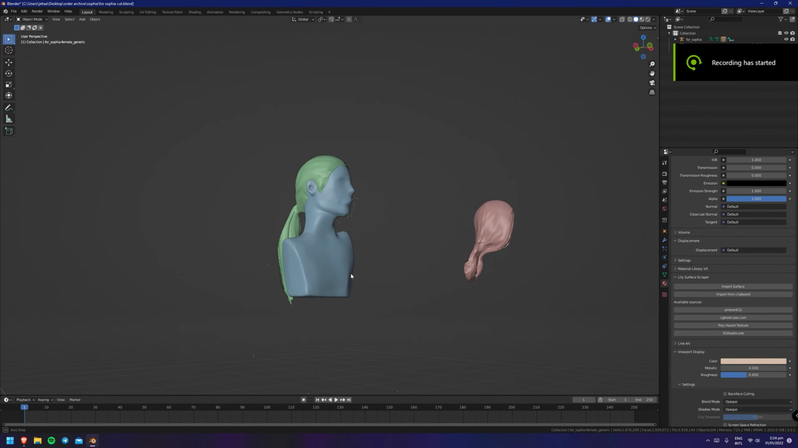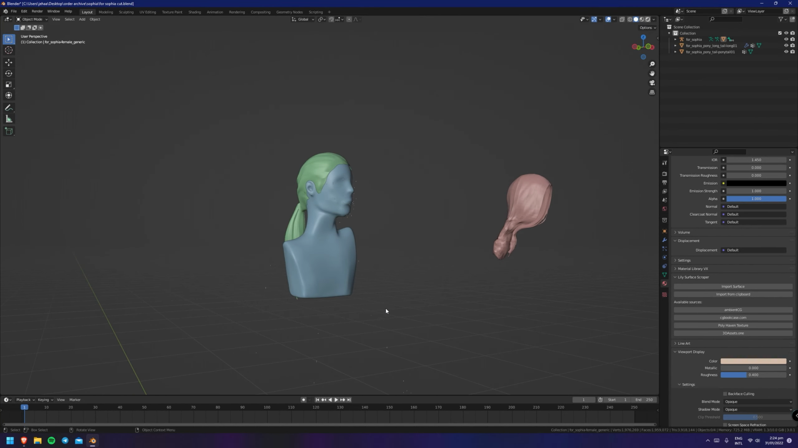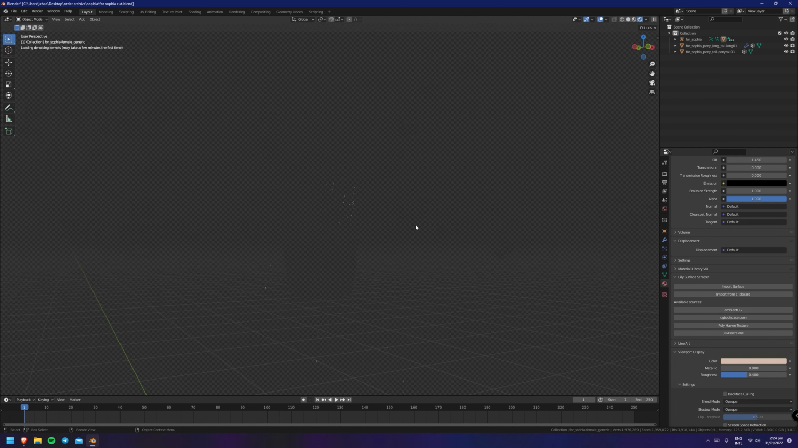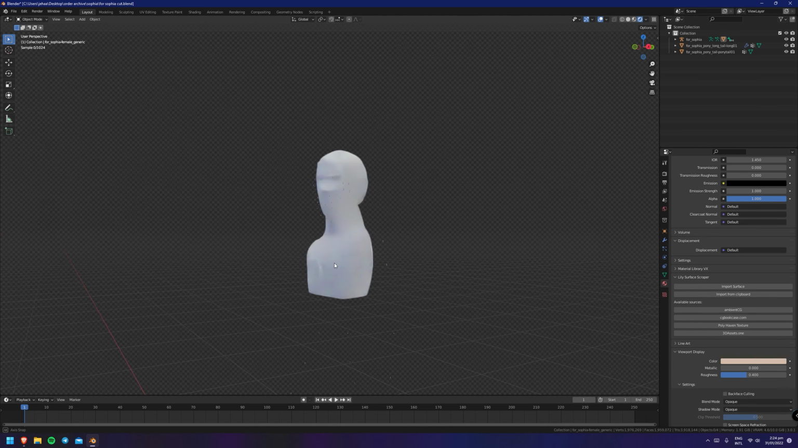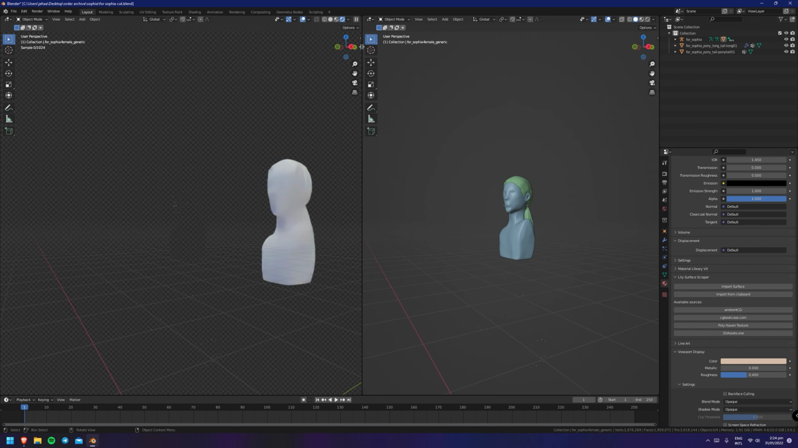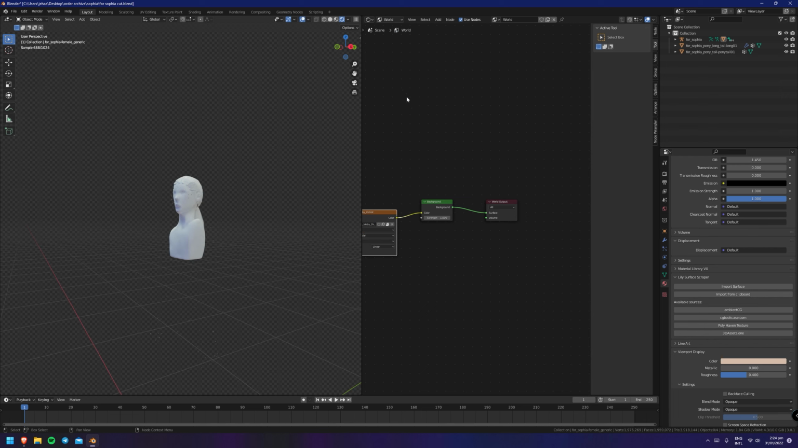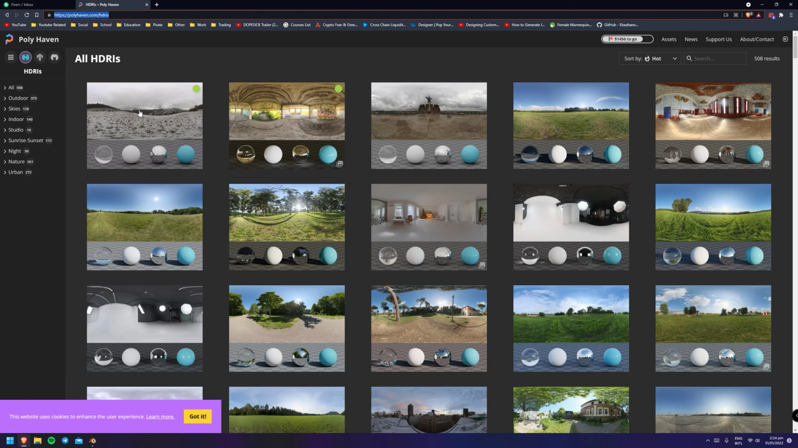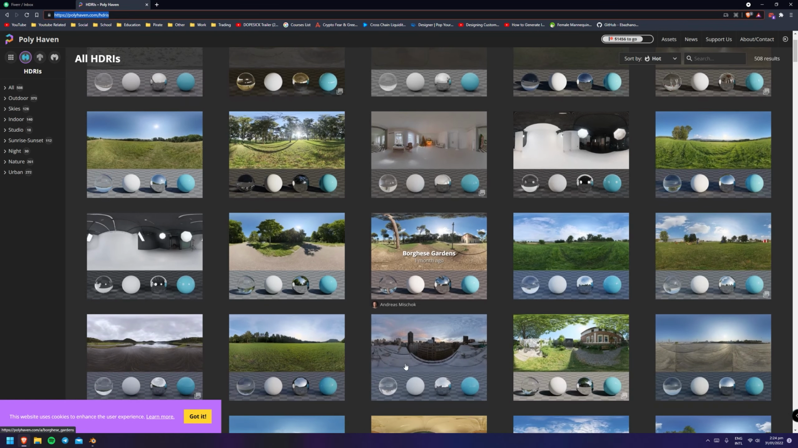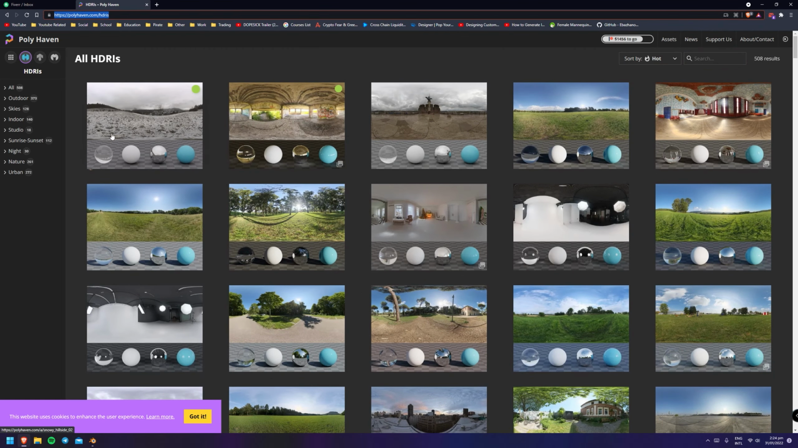So when you open the file, it'll look like this. If you just go into your rendered view, then you'll see the lit model. But if you don't like how the lighting looks, you just drag it over to the side and you go into the shader editor, make it onto world, and then go into the website that I showed you and try to find a nice studio lighting that will make it look like the one that you want to see.